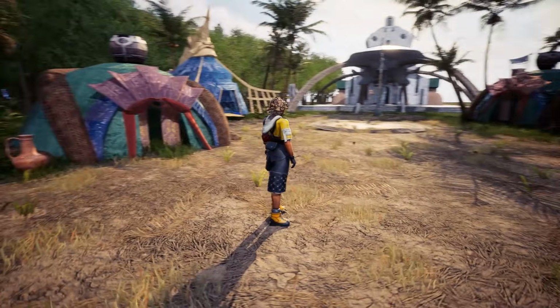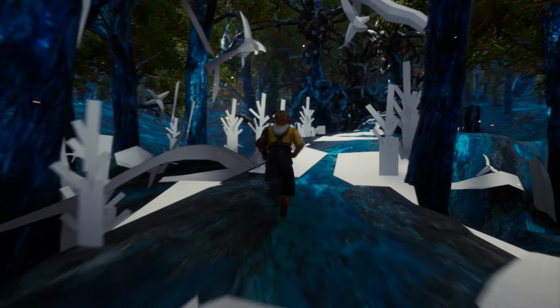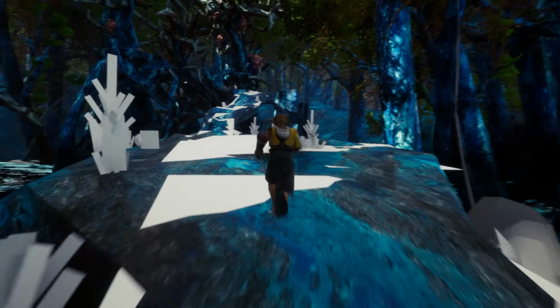So far, I've only redesigned the Besaid Village, the temple, and a little bit of the Besaid Island. I also worked on the Macalania Woods, as I love the look of this level. So, without further ado, here's my version of Final Fantasy X in Unreal Engine 5.